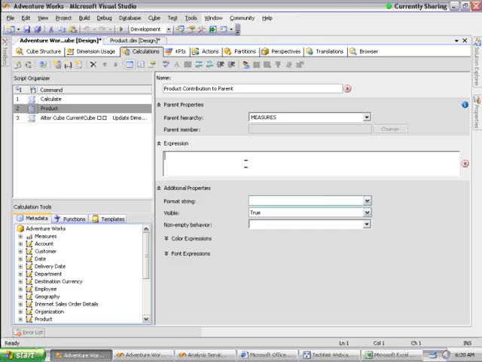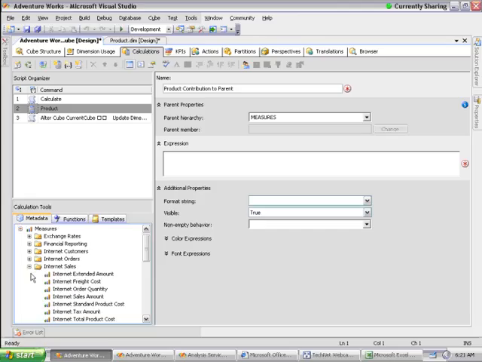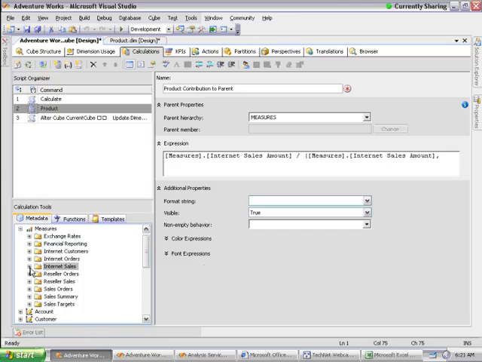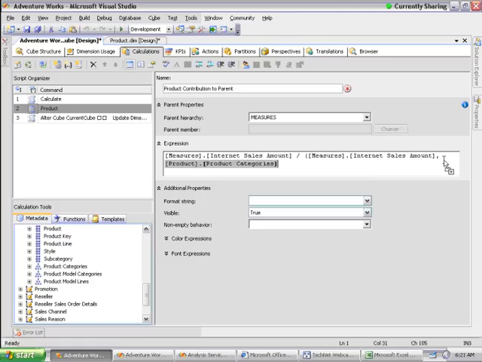So what is the expression here? We've got to compute the sales for a specific product and divide it by the sales for its parent category. So let's bring in the measure that we are using for computation, which is the internet sales amount. I'm going to drag it over here. So there's internet sales amount, and we want to divide it by internet sales amount again, but in the context of the parent. And how do we get the parent? Well, it's based on the product categories hierarchy. So let's go down to the product dimension, get down to the product categories hierarchy, and drag that over here.